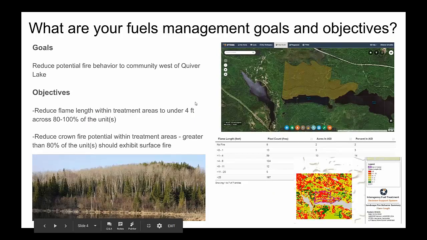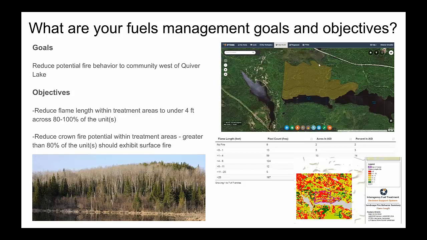So specific to this demo, this is the project that I set up. I've got a screen capture of the map, and we'll look at this within IFTDSS when I get to the demo, but I've got a couple different stands that make up one treatment unit. You can see on the map there's a small community on this lake. I'm going to be calling this the Quiver Project because these units are right up against Quiver Lake. You can see the development west of these treatments. And so the overall goal is to reduce potential fire behavior to this community west of Quiver Lake.